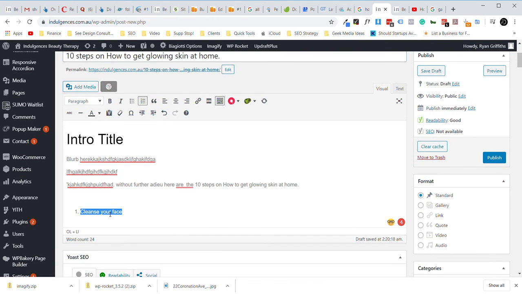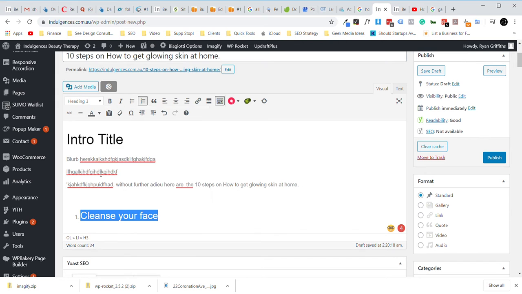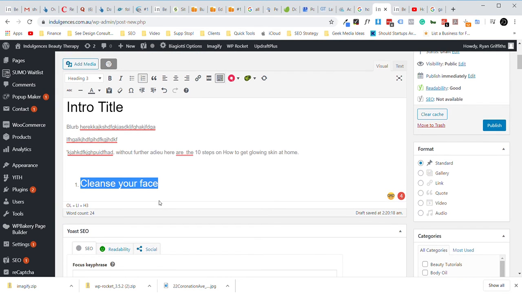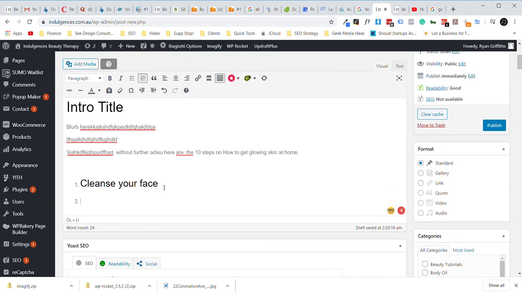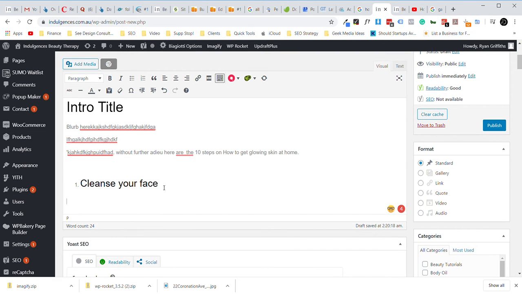So cleanse your face is number 1. See how it pushes off like a bit of a tab there. What you can do here is you can turn this into a heading 3. Okay, so cleanse your face, that will automatically do 2, but you don't want that, so you can clear that away. Or if you don't like it, I actually suggest to do 1.0 again. So you just move it back.